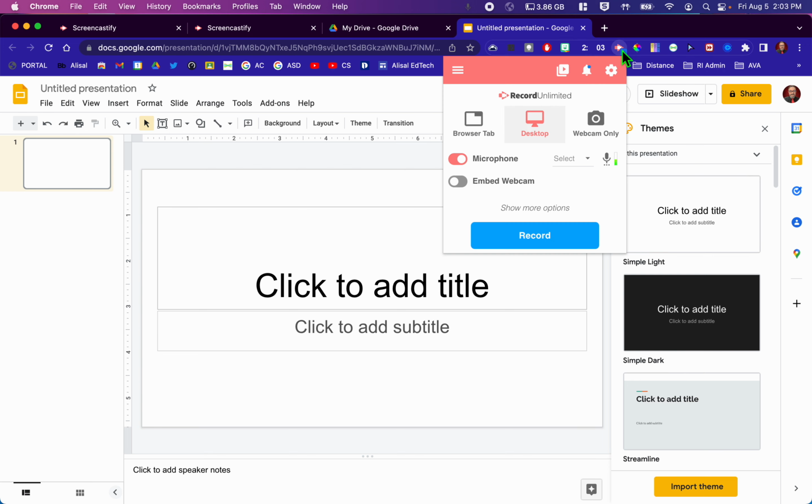So what we're going to do here is click here, and then we have a couple choices. We could record the whole desktop. We could record webcam only, where it's just going to show my webcam, or we can record browser tab and then embed the webcam so that it can see our little face in the corner.